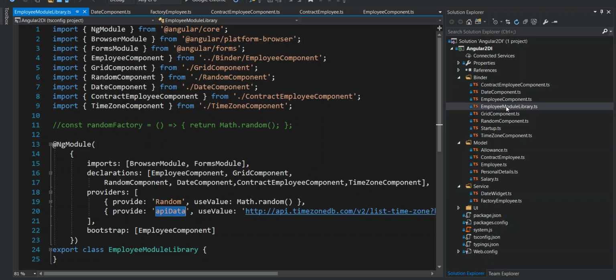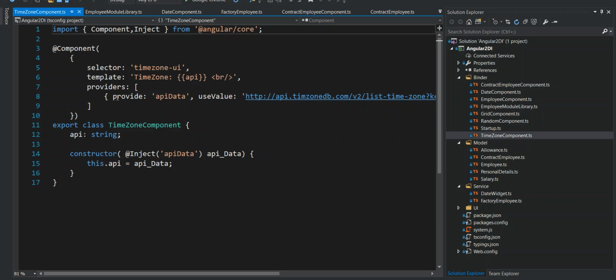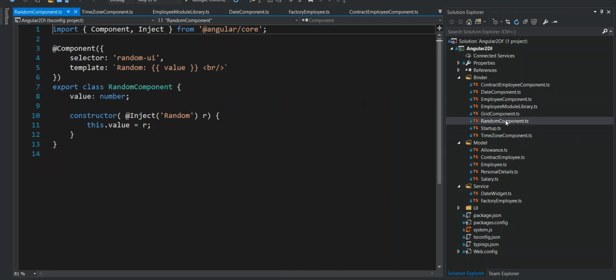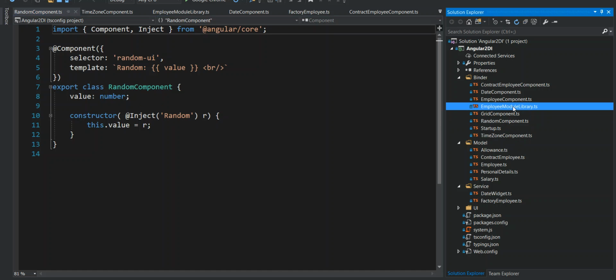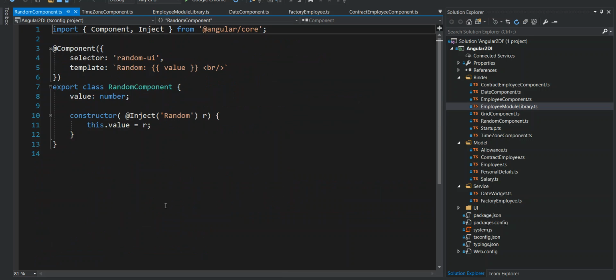Then probably it is a module library, right? If you look into the time zone component, you can use that particular API data. If you want to use it only in your component, then you have to provide it in that particular component alone. But if you want to use it from across the library, then you need not place it under the provider keyword inside the component. You can simply receive it, since it's already declared in the module library. Hope you got the point, I believe.